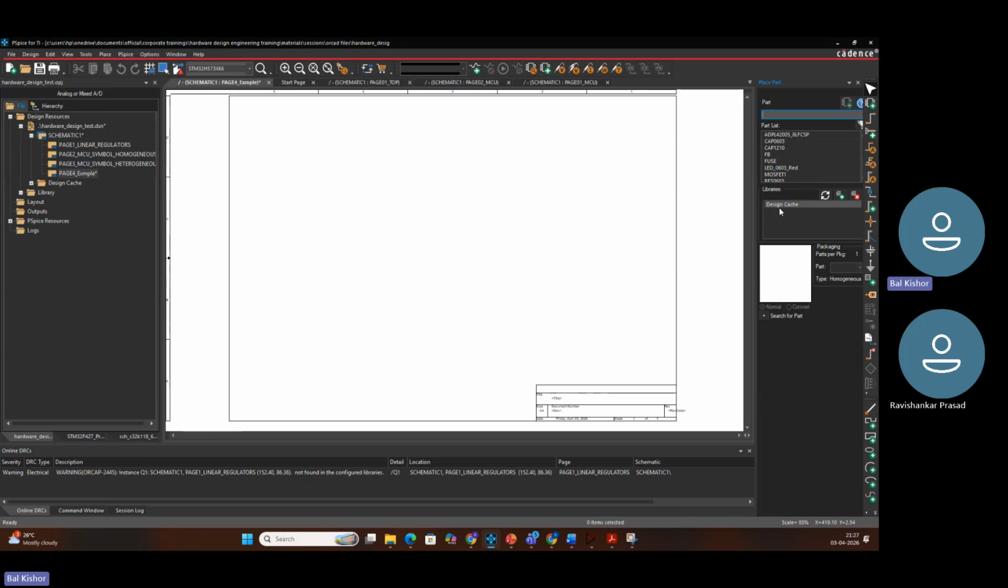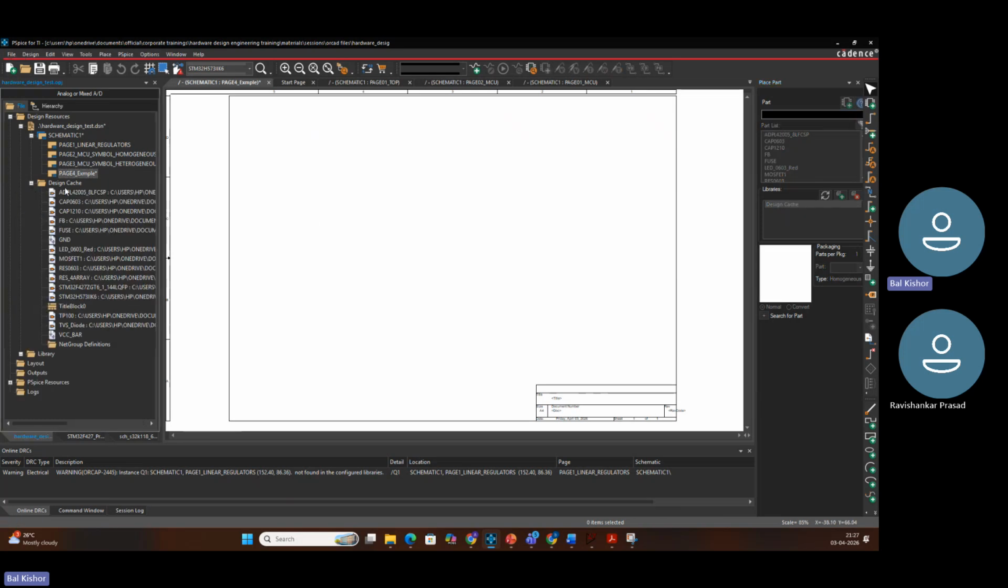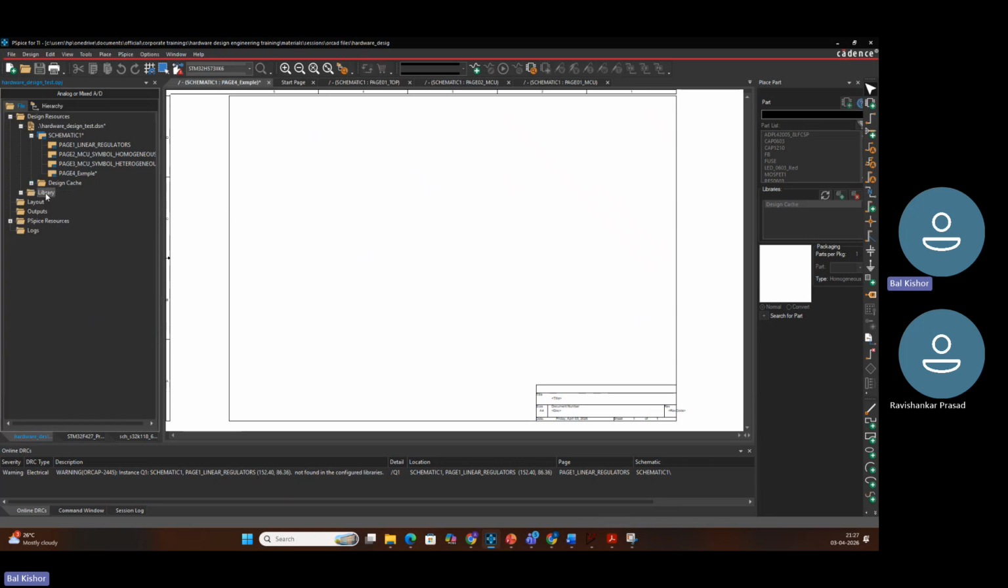And this is showing design cache. It means whatever components are inside the design cache, only those will appear. It means you do not have any library component because there is no library file attached here. And what is this design cache? Because these 4 pages are there, and in all of them some components are there. So those components are appearing in that. Okay, design cache.